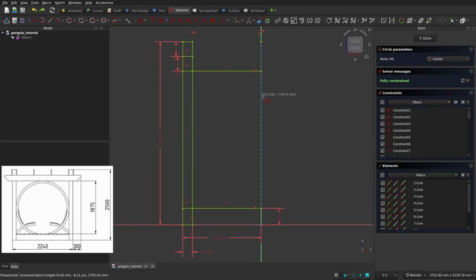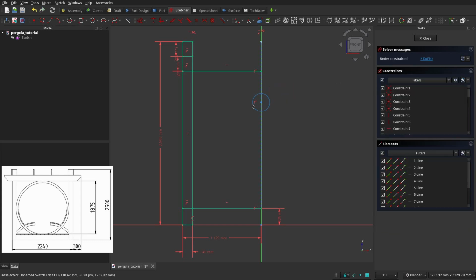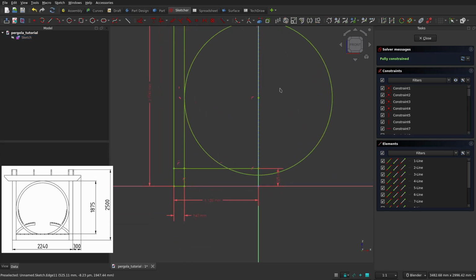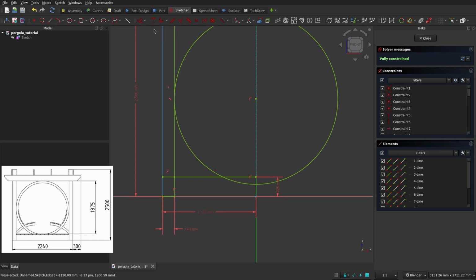Next, make a circle on the construction line. Make the circle and the edge of the post tangent, and the end point of the line coincident with the edge of the circle. With the trim tool, erase the part of the circle which we don't need.